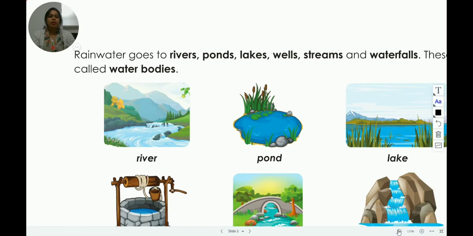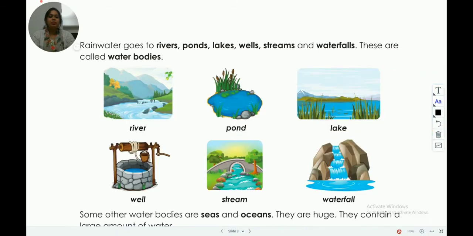Okay? I shall underline this and I want all of you to do the same in your books. So these are called water bodies. The places where this rainwater goes are called water bodies. Okay, what is it called? Water bodies. You can see over here the figure, the image of a river.